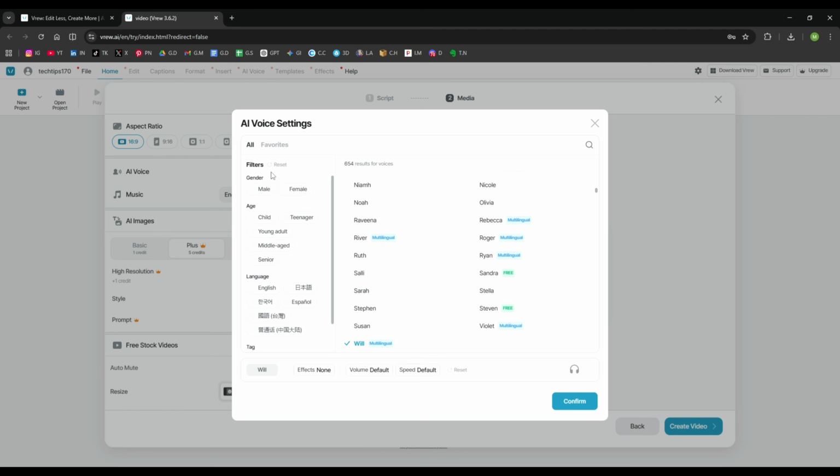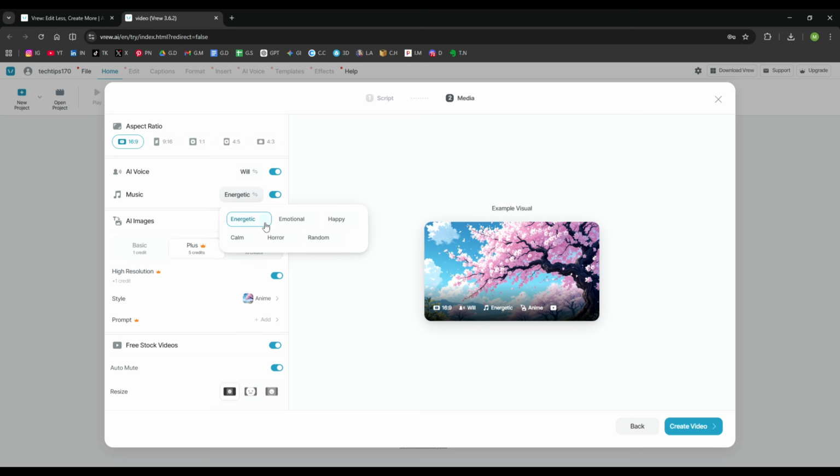You can enable or disable voiceover and even choose different voice styles. Then there's music. You can select background music. For example, energetic, cinematic, calm, depending on your video mood. Next is AI images. This allows the AI to automatically generate visuals based on your script. You can choose between basic, plus, or pro generation quality. You also have high resolution if you want sharper output.